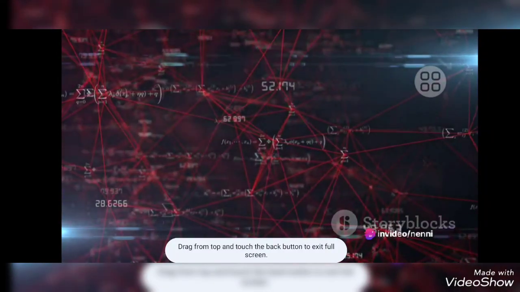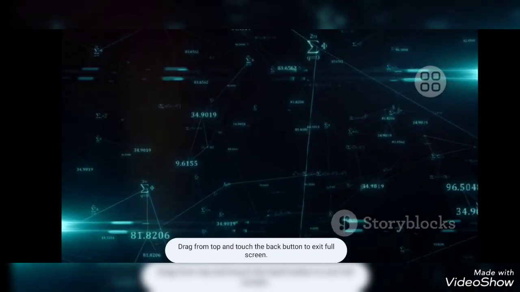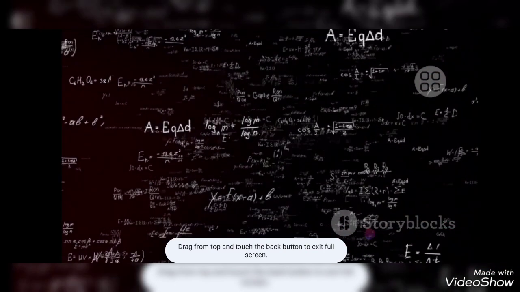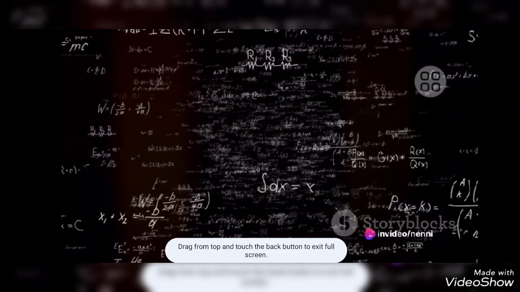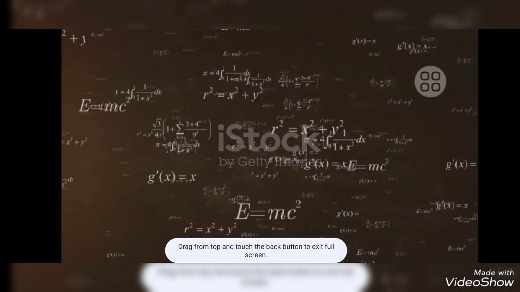It's through the magic of functions. A function is a unique mapping from every element in a domain to an element in a codomain. Think of it as an intricate dance, where each step in the domain leads to a unique move in the codomain. Now, what are these terms: domain, codomain, and range?